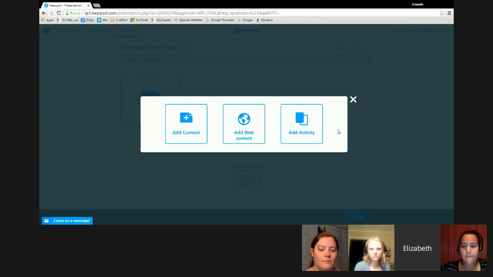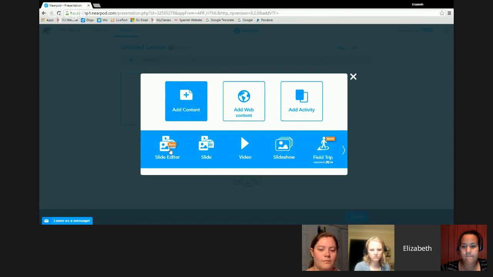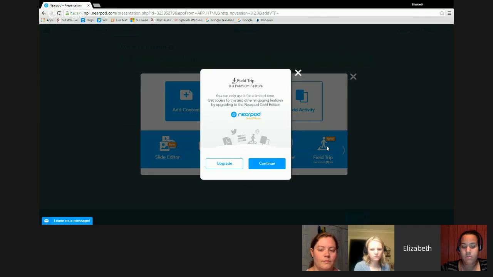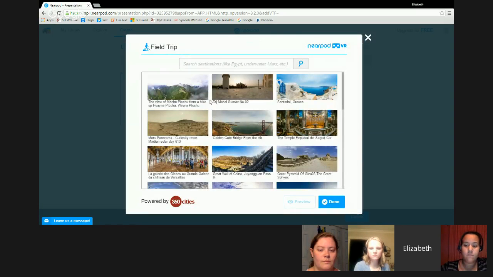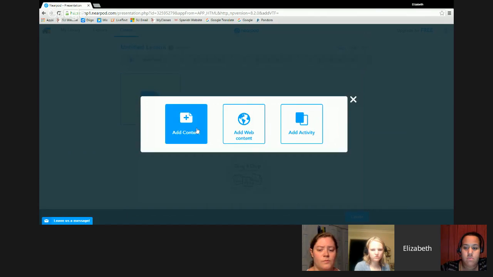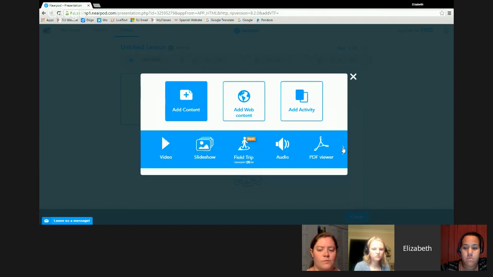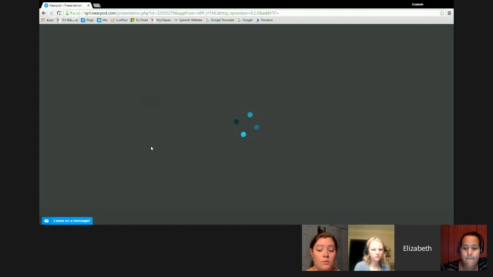So basically, you could add anything. If you hit Add Content, you could add a slide, like a PowerPoint. You can add a video. You can add a slideshow. You can also click here, and it will take you to a virtual field trip. You can pick a different one. That can be included in there as well. Something else that you can do under Add Content would be to add an audio file or a PDF. You can link your Twitter, I believe, as well. So there's a whole bunch of things you can add there.